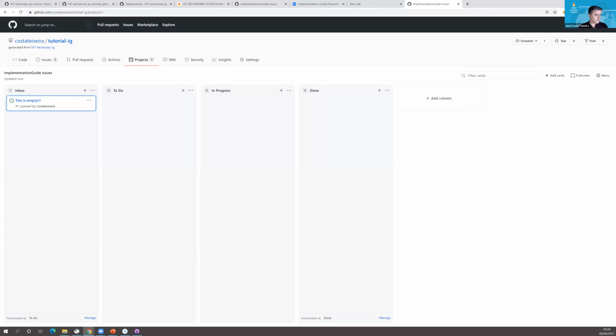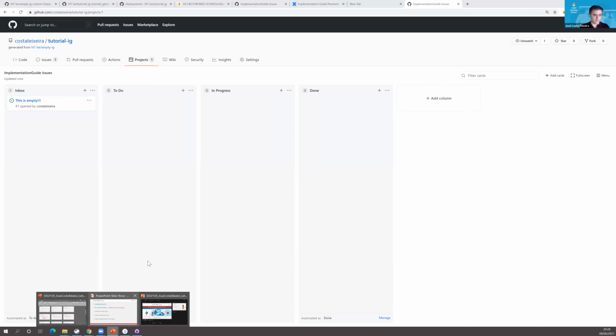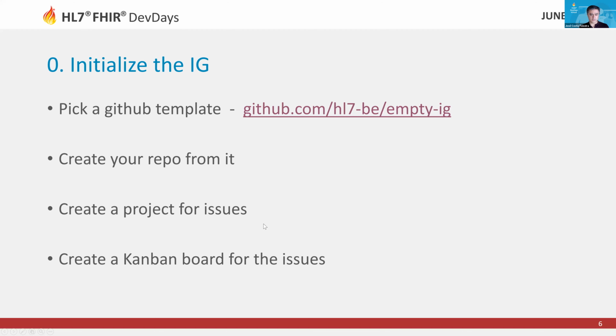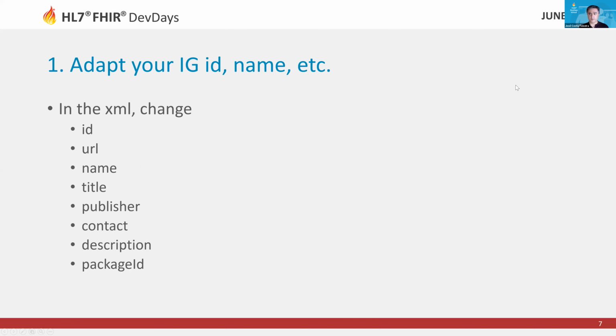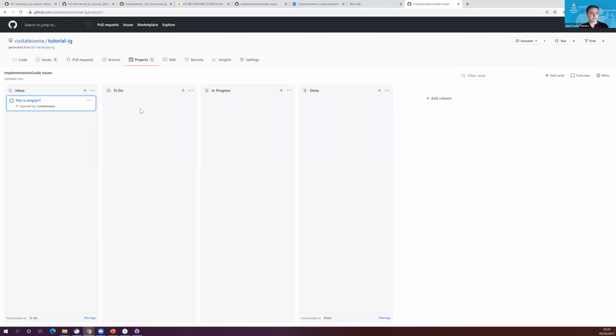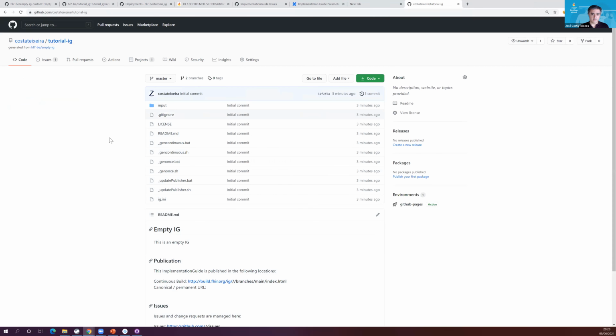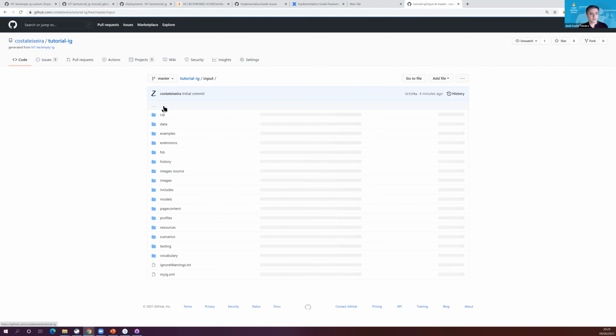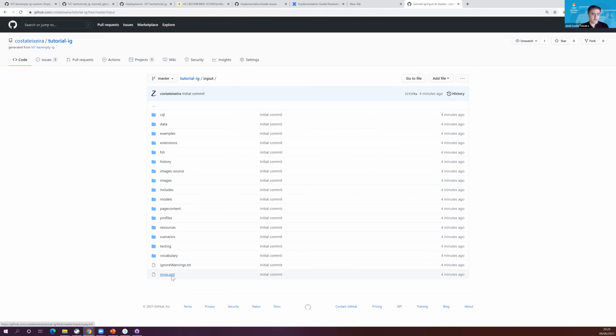So after you do this, let me go back to the presentation to get back the steps. Create a project and a Kanban board. So we are there. We have a GitHub repository. Now we want to adapt our implementation guide. The first, because this is an empty implementation guide, so it has some content. Let me show the source. And this one has, you see, already the scripts, has basic input, so it has all the folder structure. It has one implementation guide, but it's still a generic flavor. It's a vanilla flavor.